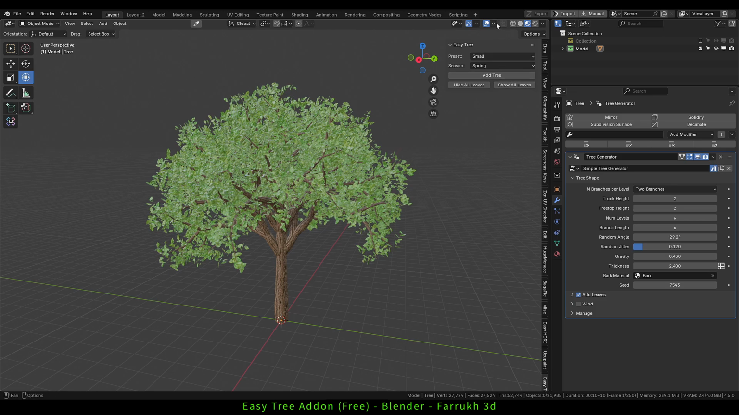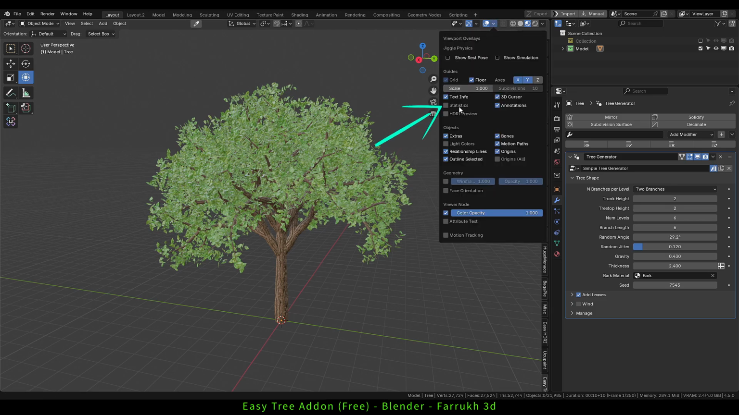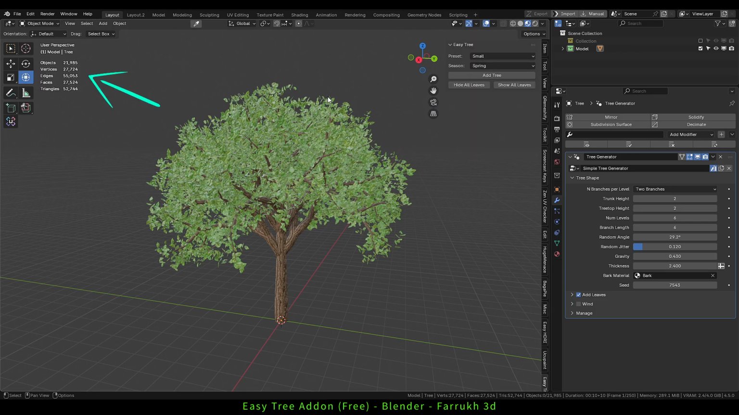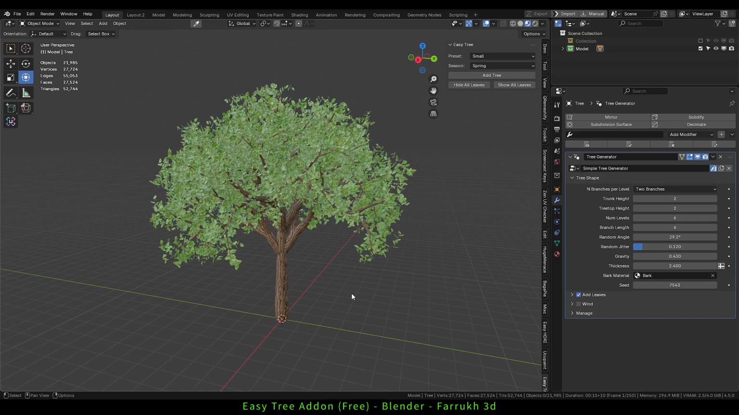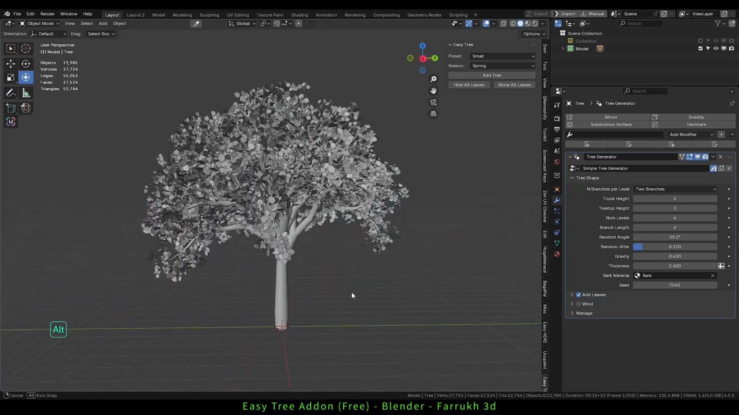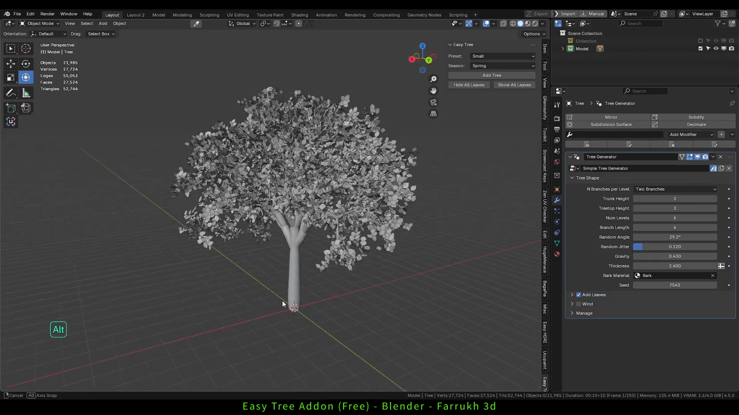In the viewport overlay menu, you can turn on the statistics to see the poly count of the tree model because sometimes you may need to optimize them. If the viewport performance is slow, switch to the solid view, which will give you much faster performance compared to the material preview.